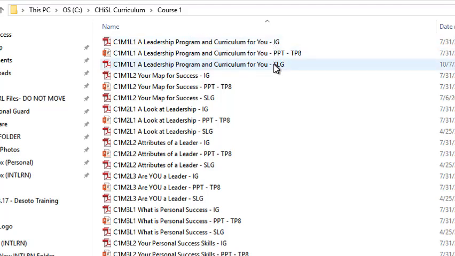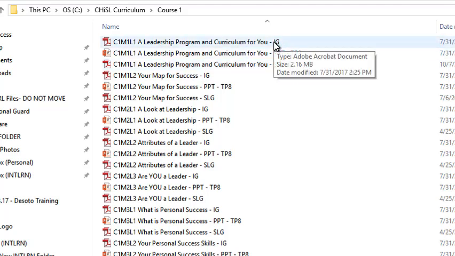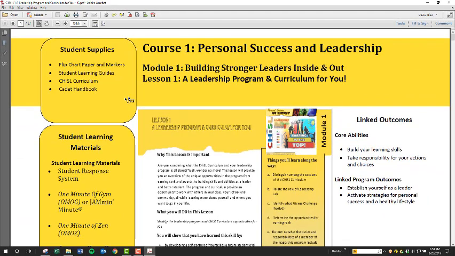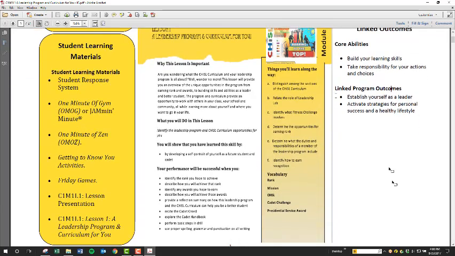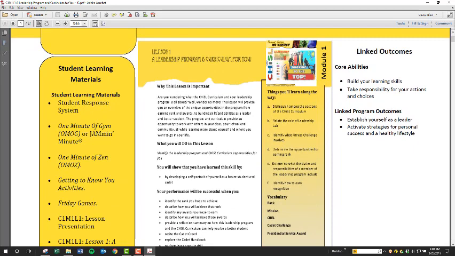Both the instructor guide and the student learning guide are PDFs, and these are meant to be the instructor and student's guide to walk through this particular lesson. Let's start off by looking at the instructor guide. Here we see the instructor guide for Course 1, Module 1, Lesson 1. Notice there is a bunch of information on this first page, such as student supplies, student learning materials, linked outcomes, and program outcomes. The image in the middle is generally the first page of the student learning guide, which we'll look at in just a second.